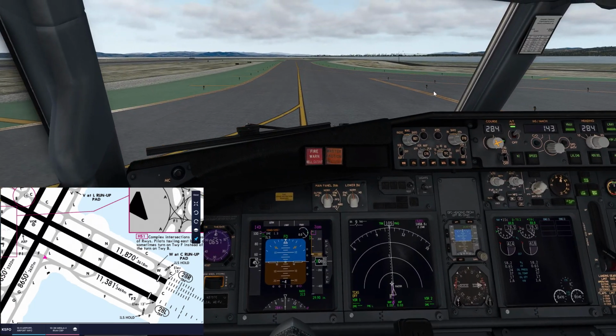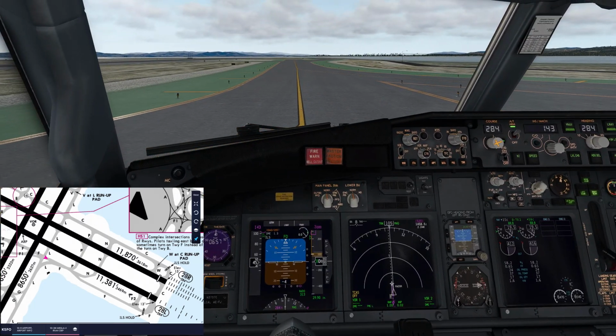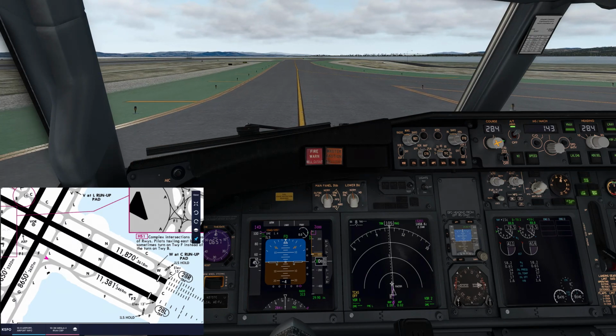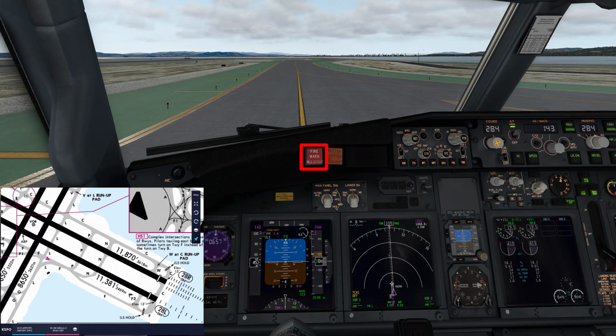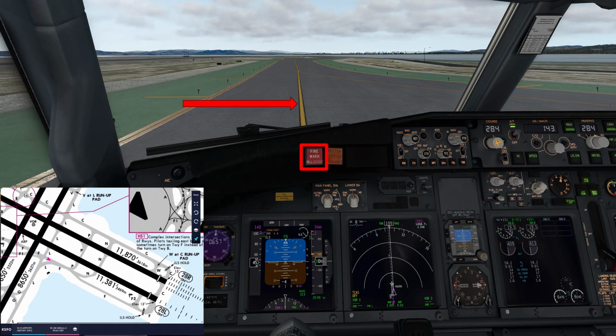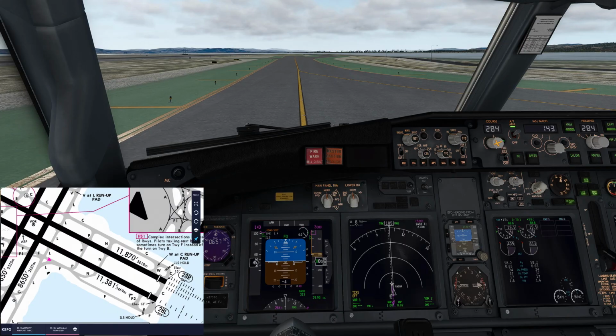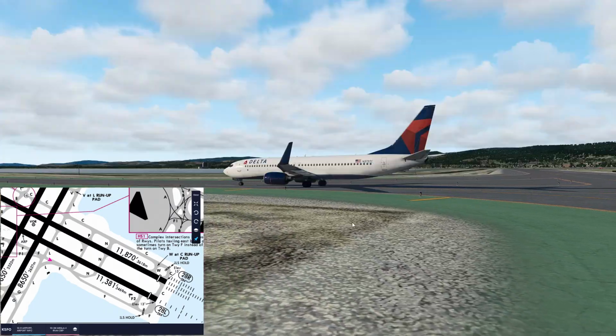As we taxi, another tip I'd like to give you guys to keep the aircraft's nose wheel bang on in the middle of the taxi line is to keep this fire warning light flush with the taxiway in the main cockpit view. As you can see, that puts the aircraft bang on in the center of the taxiway.